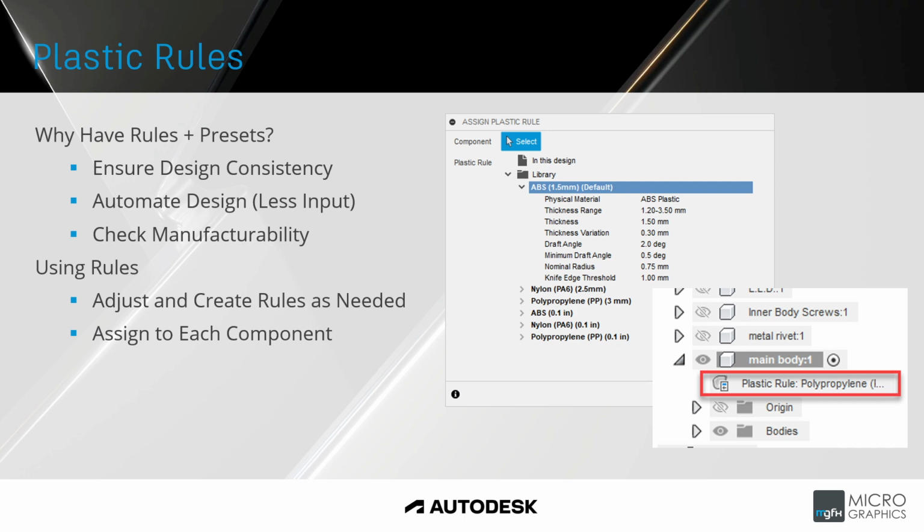These rules allow you to ensure design consistency when creating the plastic rules. You're saying with this specific plastic, we want to have a specific draft angle and or a specific minimum draft angle as well. And so your designers can assign the rule and then know that those values are being carried across throughout the design. Having these rules allows for design consistency. It also allows you to automate designs to some extent.